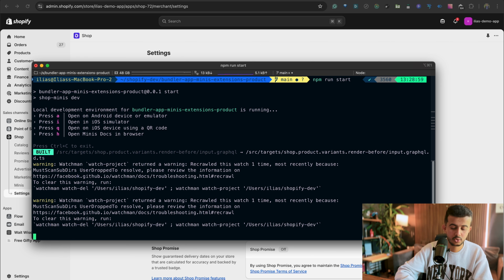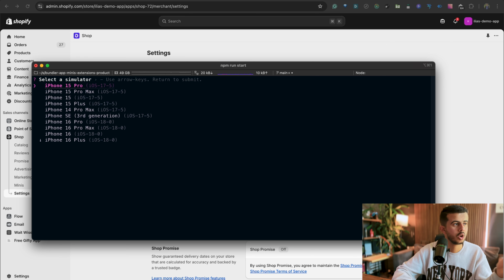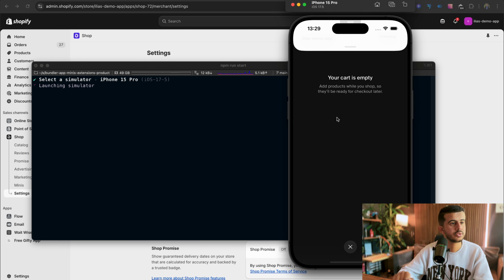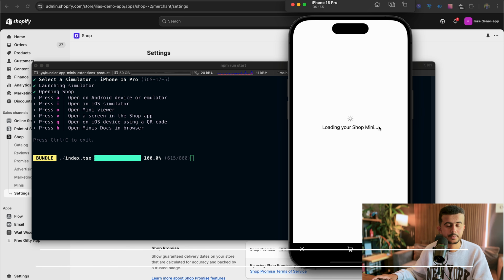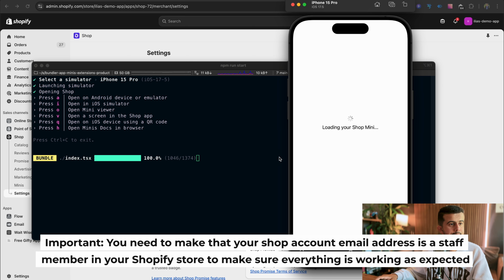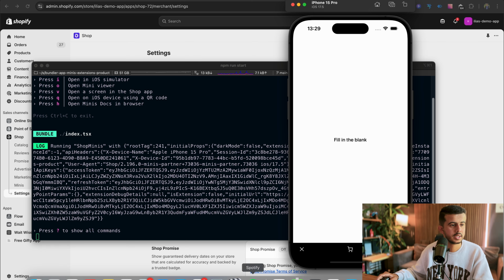And here we can click on i, and it will open the simulator. I'm currently using a Mac, and it will be choosing the iPhone, so I will be using a simulator. Right now it's currently loading the Shop Mini. As you can see here, we have the blank page.